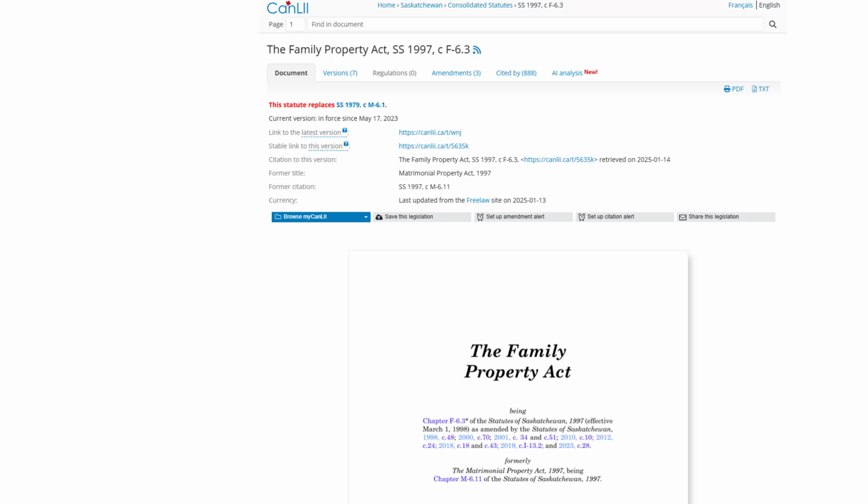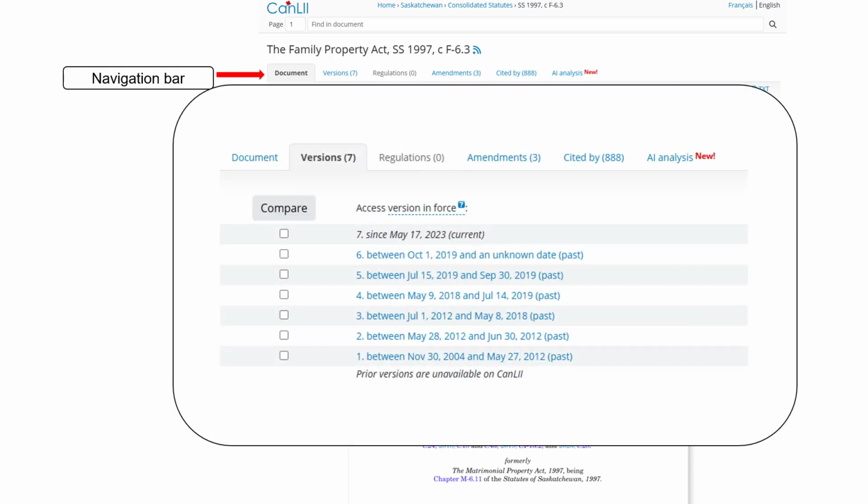Let's return to the top of the statute. As with a case, the navigation bar provides several options. Versions. The Versions tab provides links to the Act as it appeared at different points in time, back to 2004. Because a statute is often changing through amendments, it may be important to see exactly how this Act appeared at a certain point in time.